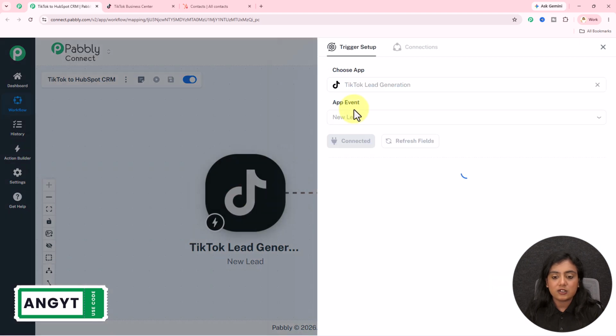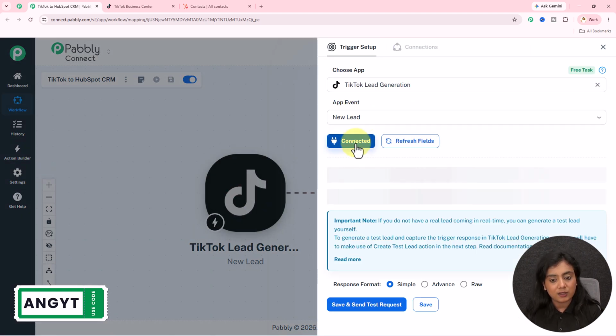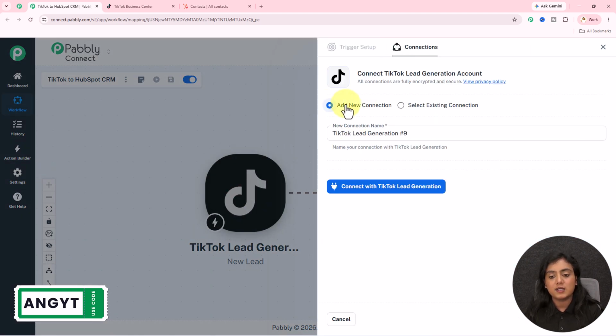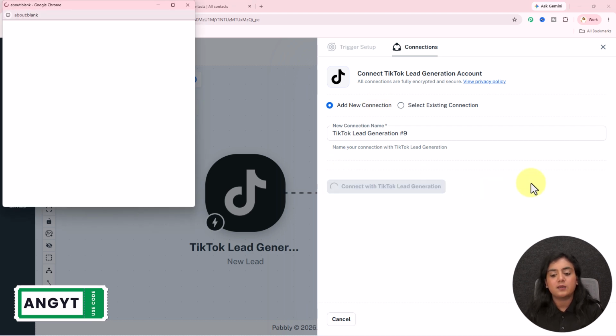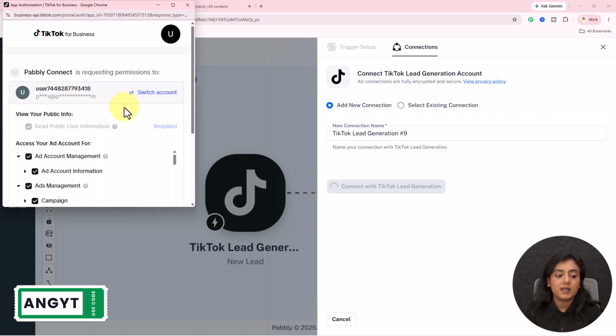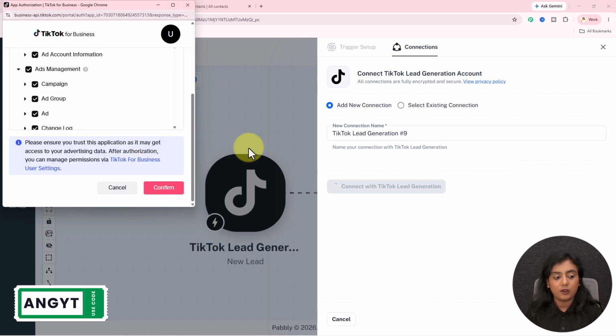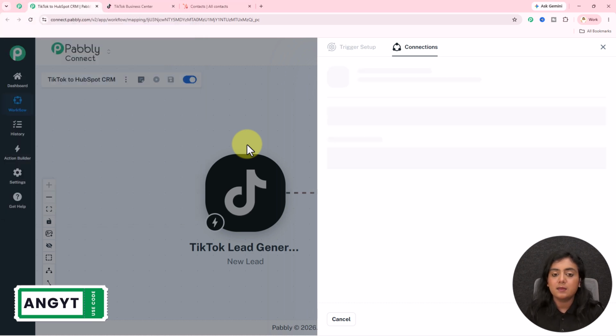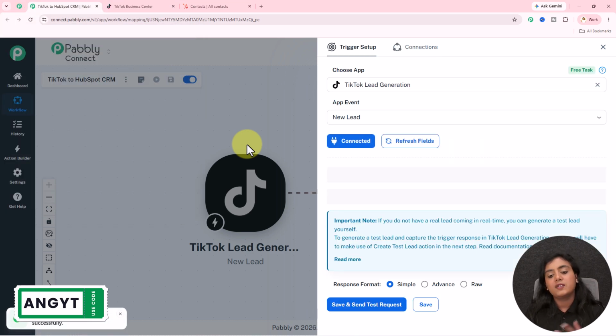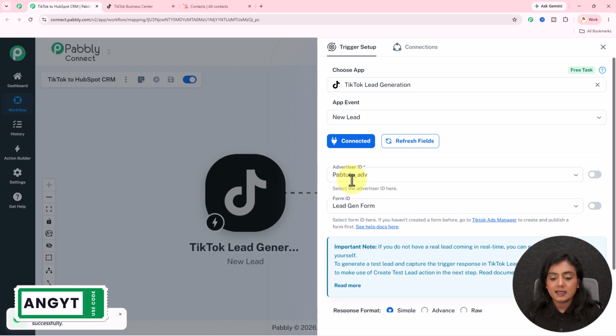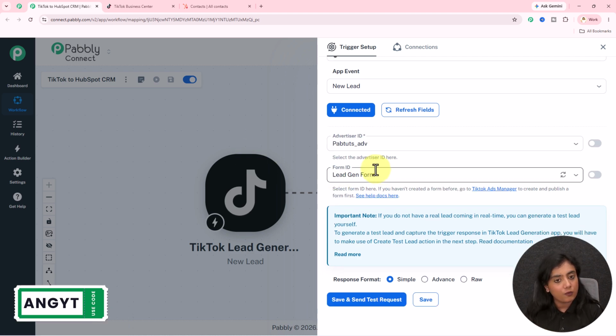Now my trigger is TikTok lead generation, new lead. Click on this connect option to create the connection. Go to this add new connection section and click on this connect with TikTok lead generation button. As soon as you do that, you will see right over here it is going to ask for the permission, for which click on this confirm button, as this is a safe process and our data is completely safe with Pabbly Connect. After this connection has been created, we have to select the advertisement ID and the form ID.